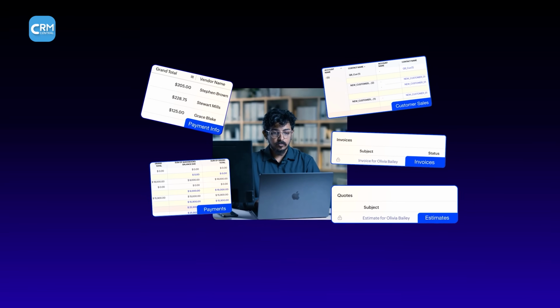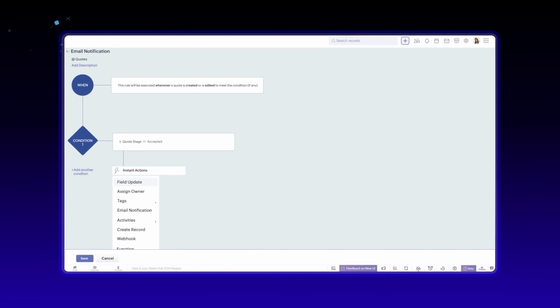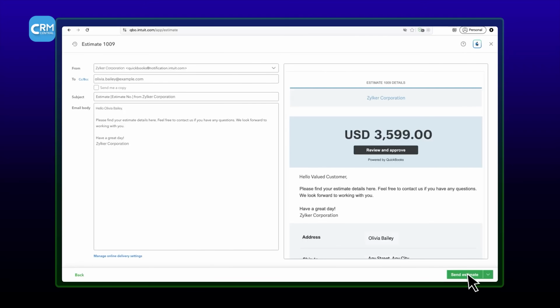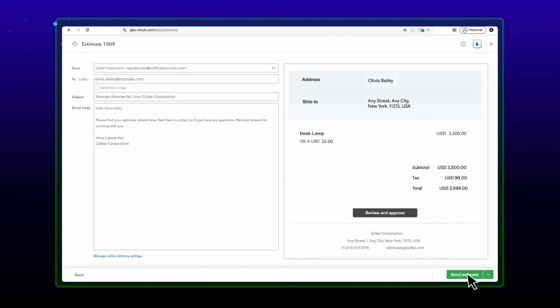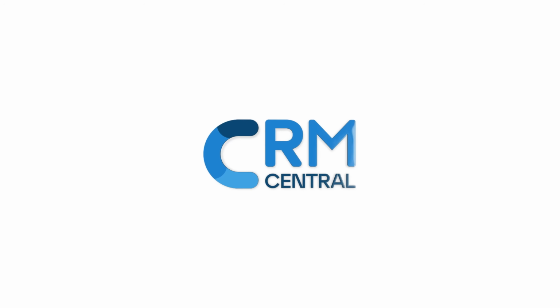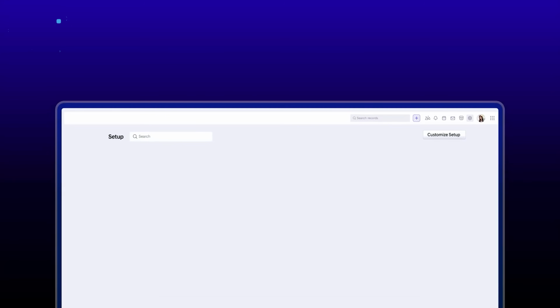Everything stays in one clear view, so nothing gets lost. Because of this, making and sending price quotes takes just a few clicks and very little time. So let's see how to integrate QuickBooks with Zoho CRM. Let's look at how to set this up.